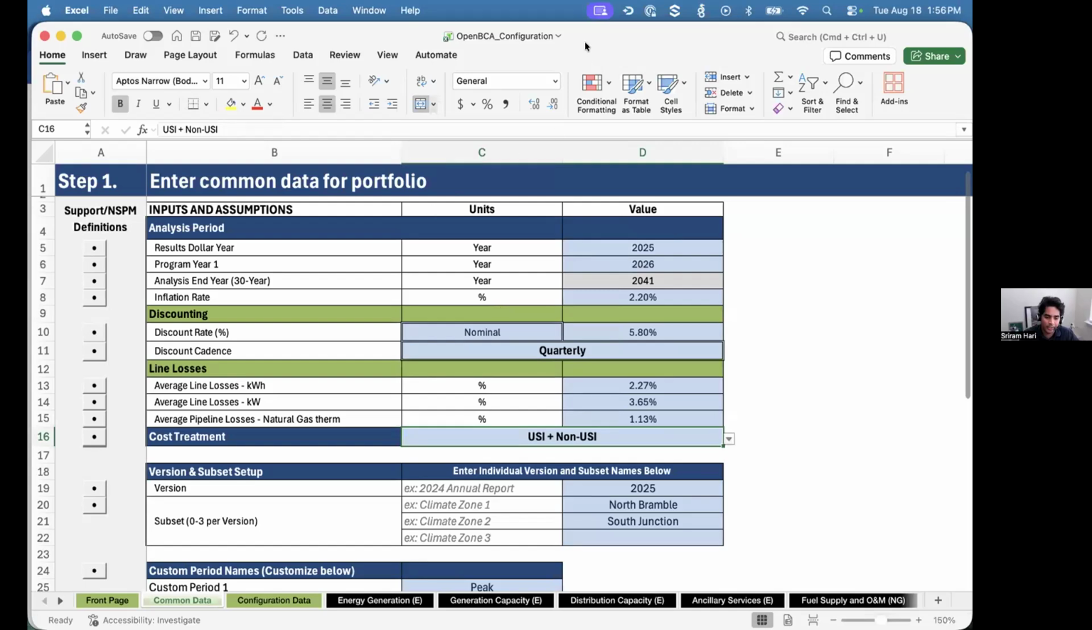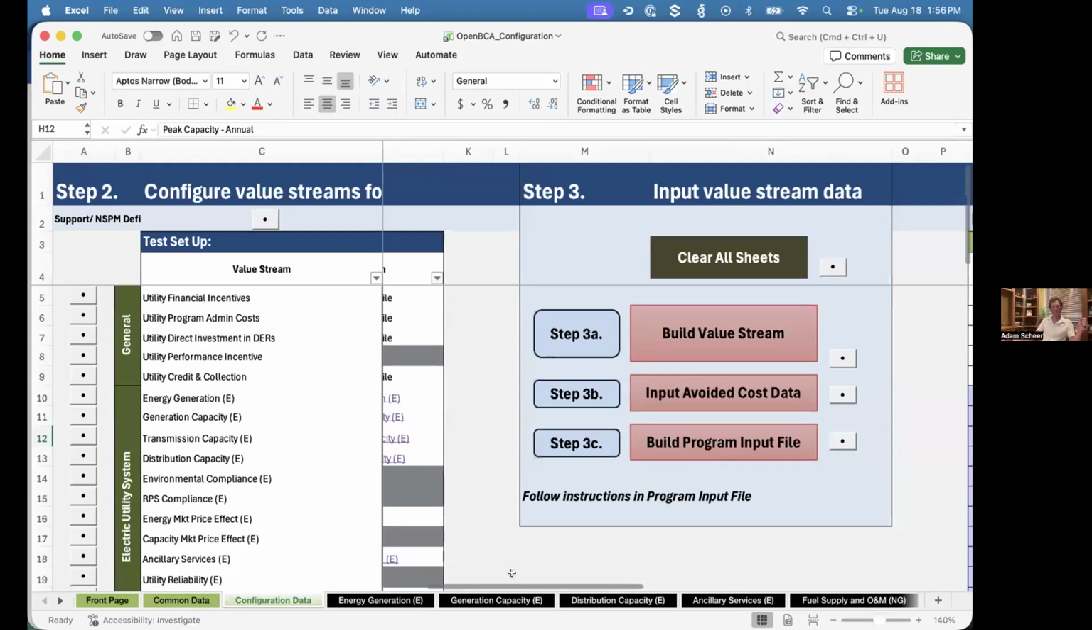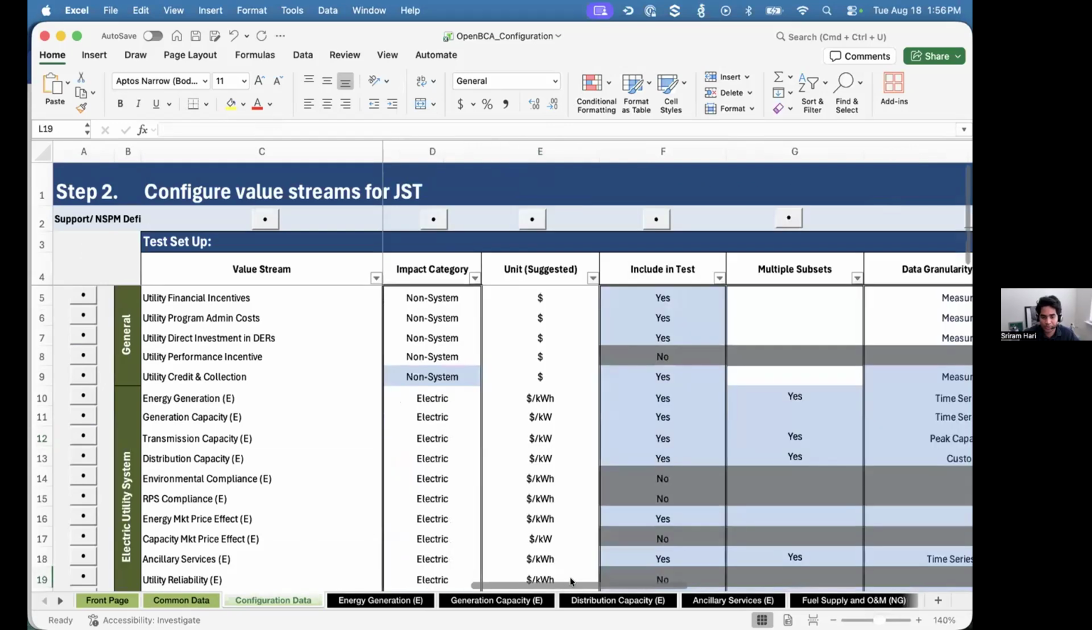And something I want to add here, Adam, is if you just scroll over to the configuration data tab, you can enter all of your data here and just use the yes, no toggles on include and test to switch between different tests.